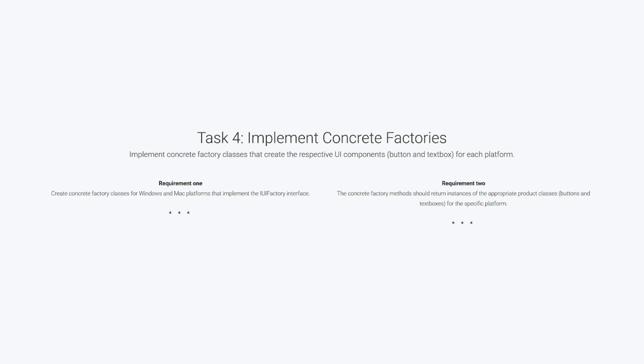The fourth task, implement concrete factories. Implement concrete factory classes to create the respective UI components, the buttons and text boxes for each platform. The first requirement is to create concrete factory classes for Windows and Mac platforms that implement the IUI factory interface. The second requirement, the concrete factory method should return instances of the appropriate product classes, buttons and text boxes, for the specific platform, so Windows or Mac.